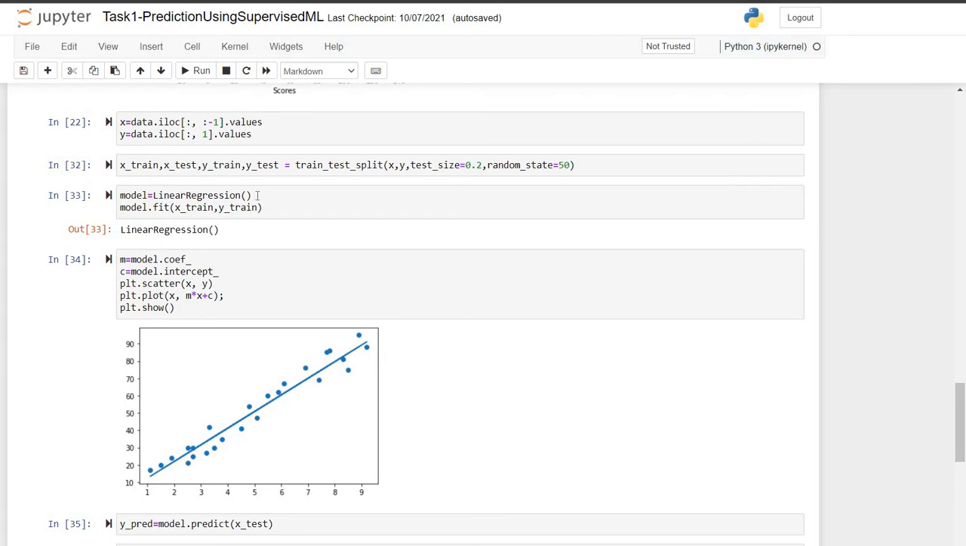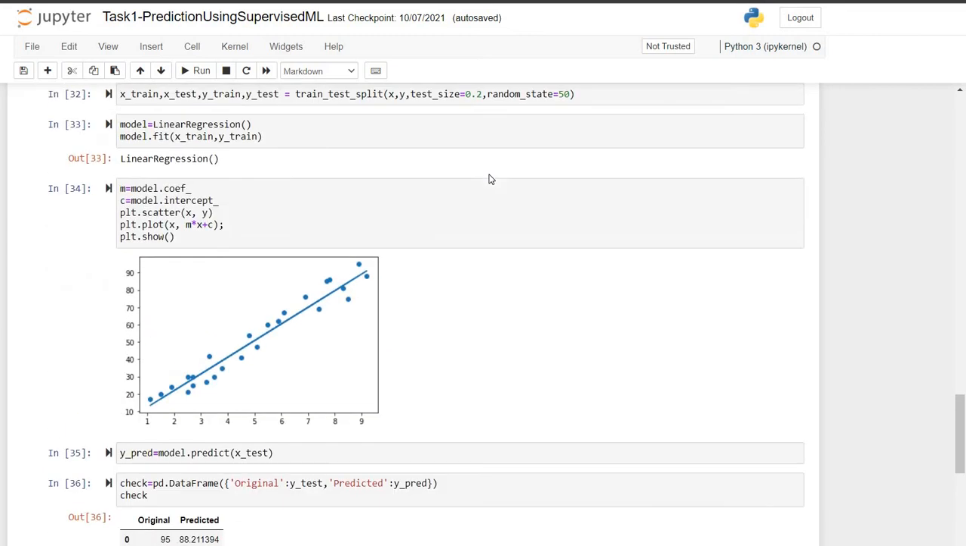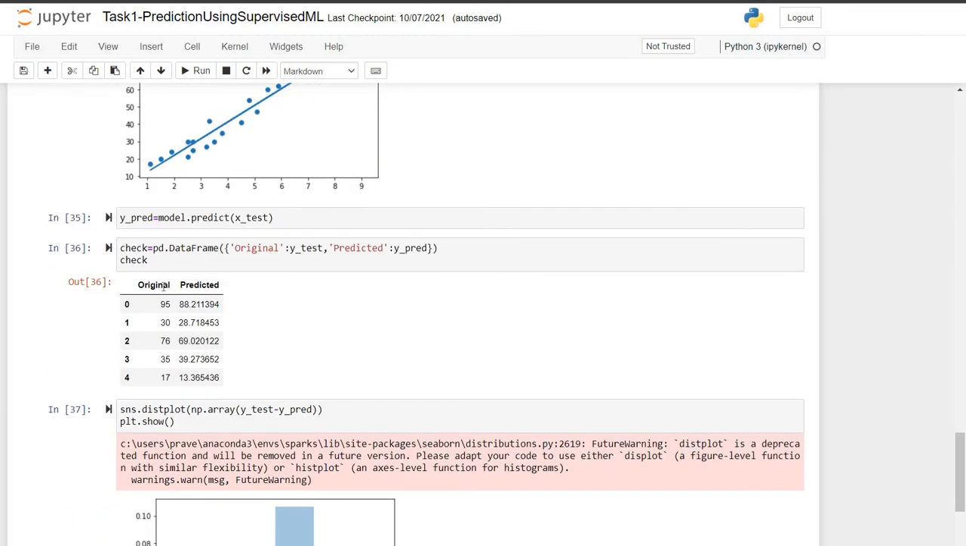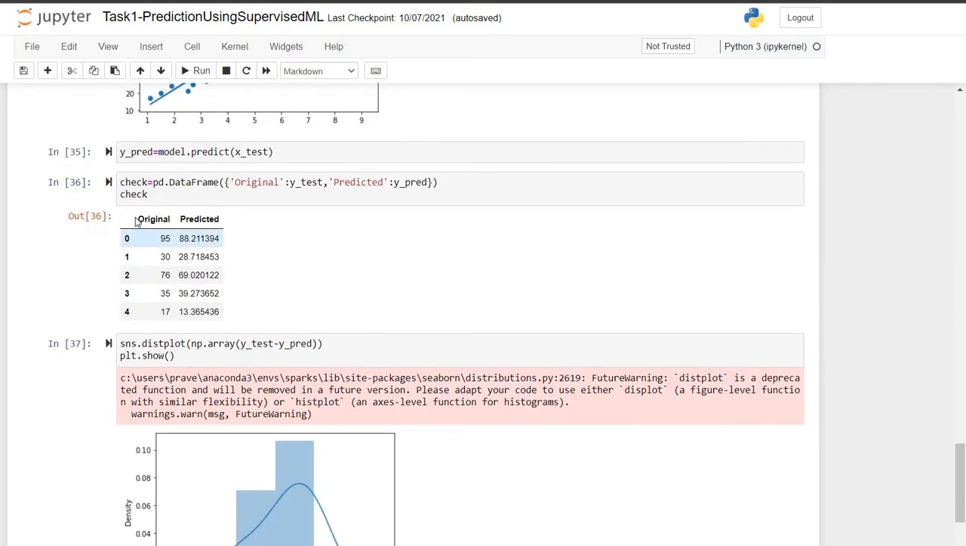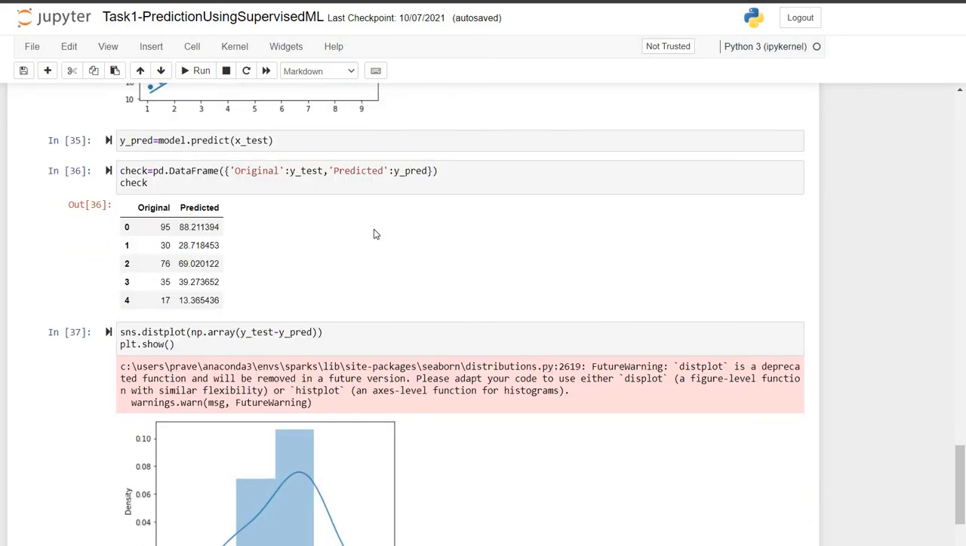Then I've used the linear regression model and fit the training sets into it. And as you can see, the line is fitting the data almost perfectly. So I went ahead and predicted, and here is the original test set, out of the 25 we got 5 instances here, and these are the predicted values. Of course they are offset by a little bit because it is a regression problem.